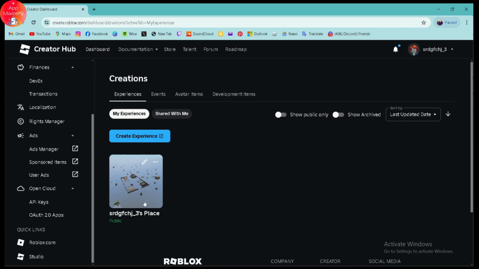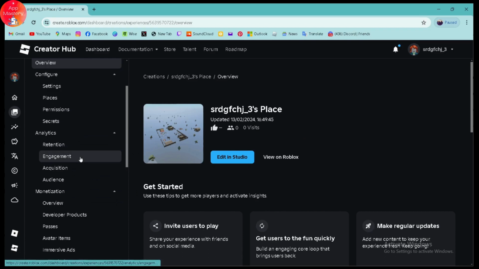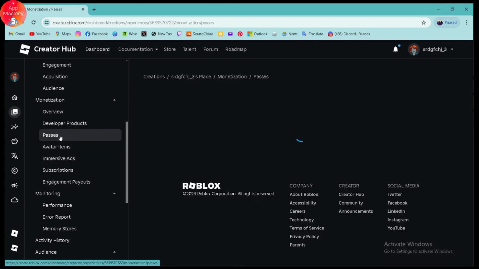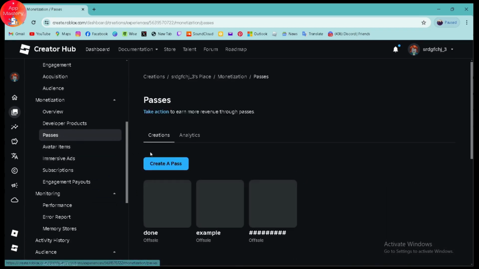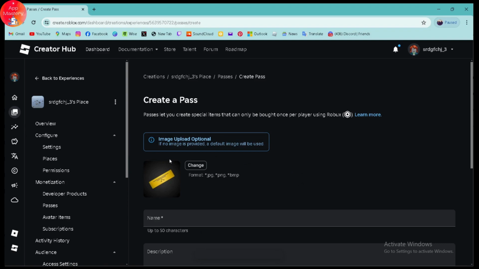If you don't have the pass option, then you need to simply open that up. Once you've opened it, here on the left, you will have a passes option. Go for the passes, and under your passes, it will ask you if you want to create a pass. Click on create a pass to create a pass on your Roblox.